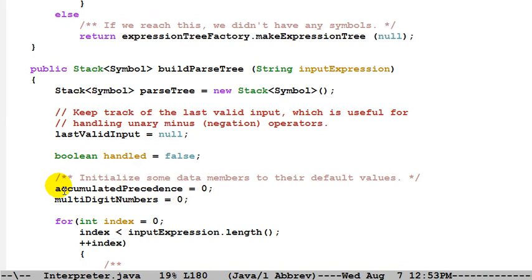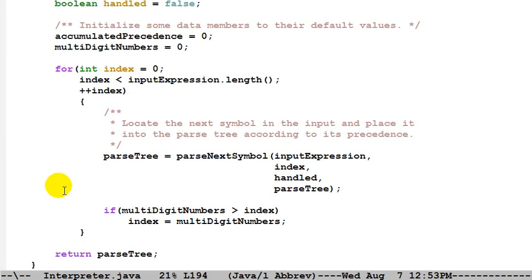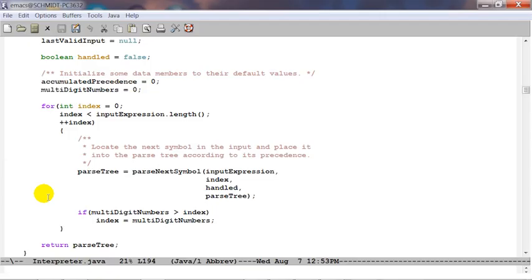So let's go back and take a look at how the actual processing takes place. For every character that's in the input expression from the user, we're going to call the parse next symbol method in order to process that symbol and create the appropriate updates to the parse tree. So let's take a look at parse next symbol.